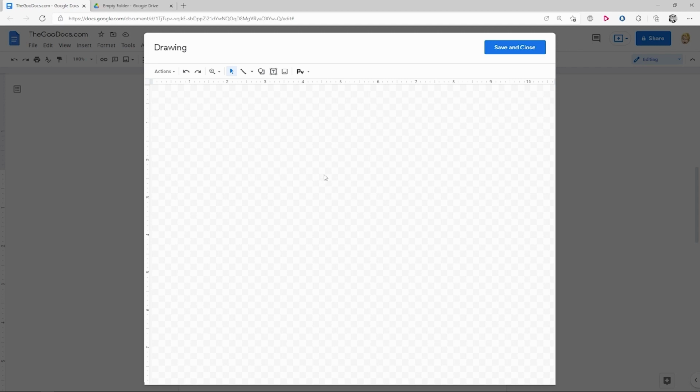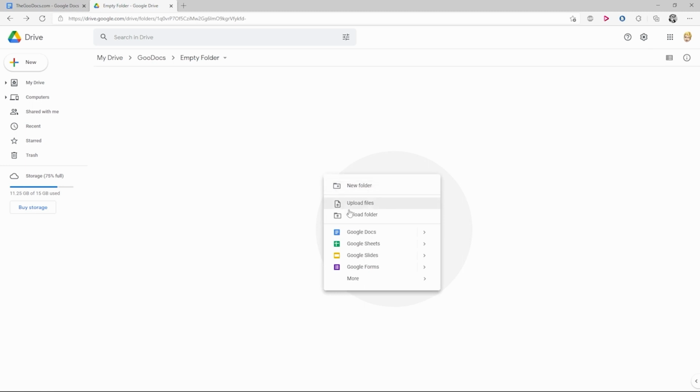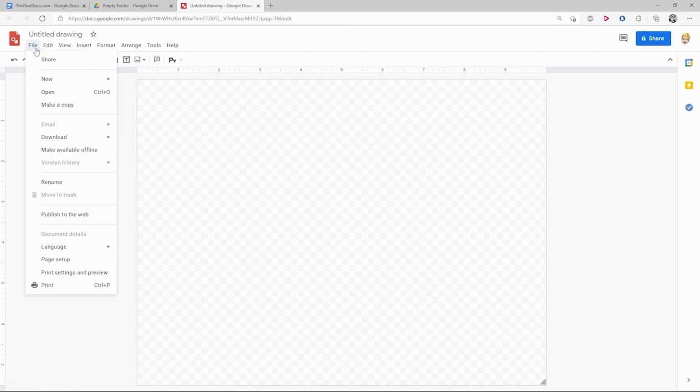To create one, you go to your Google Drive, press the right mouse button anywhere at an empty place, drag to More, and select Google Drawings. Then, you can download it and insert it into your current doc as well.